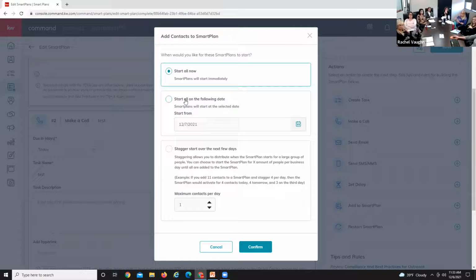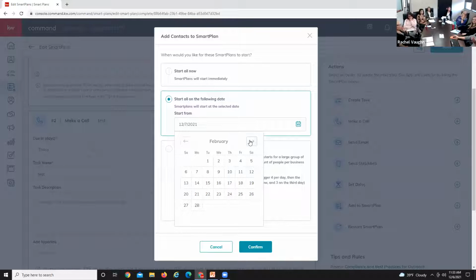Then you have start on a following date. This would be prevalent for planning ahead. If you have, you know, a holiday SmartPlan, you can make this in July and schedule it for December or whichever you choose. I believe you can go out a year, maybe longer.